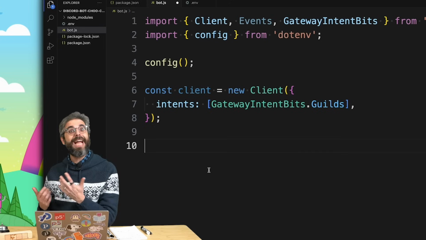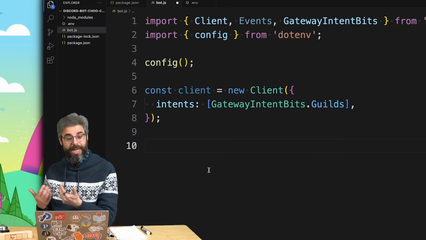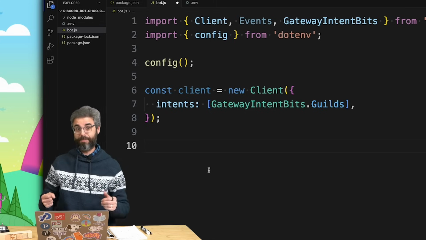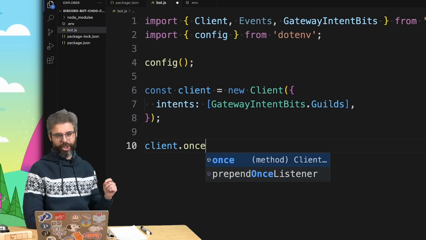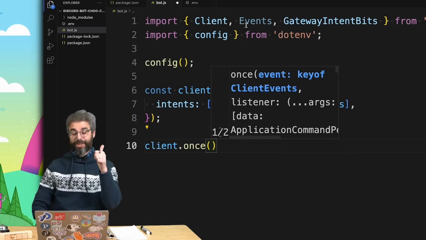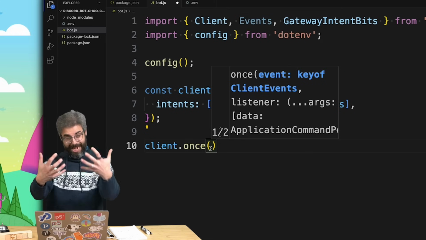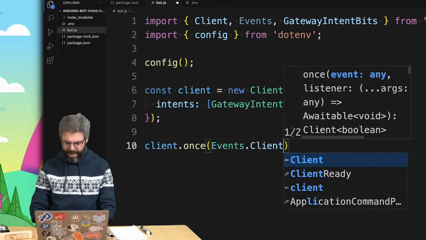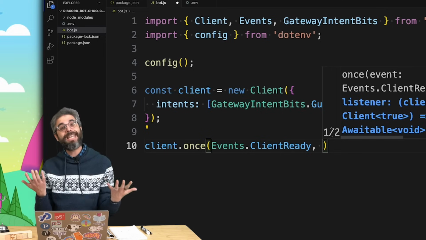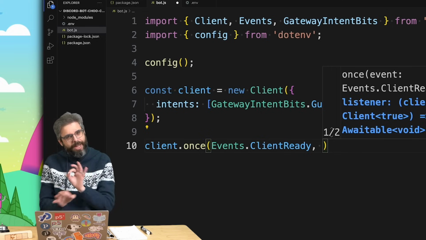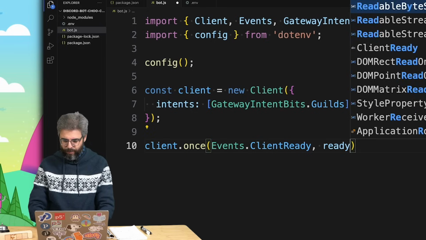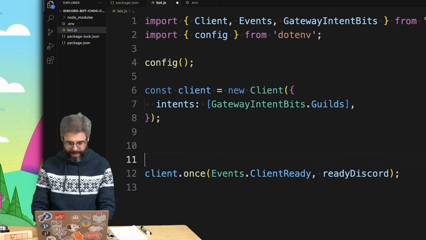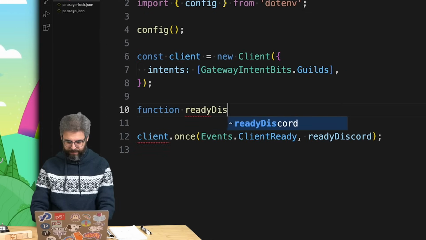So next, I want to handle different kinds of events associated with the Discord bot. One of them would be just being ready, logged in. So I can call the once function for any event that happens just one time. And I can access from the events property that I imported the client ready event, and then I can give it a callback function. I could write that in as an anonymous function here, but just to be super friendly, let's call it ready Discord, and let's define the function.